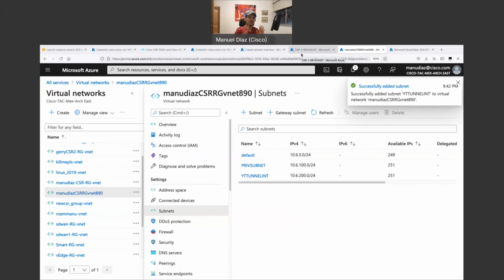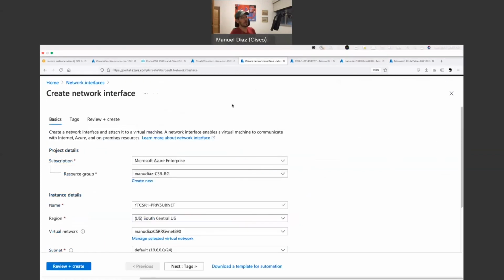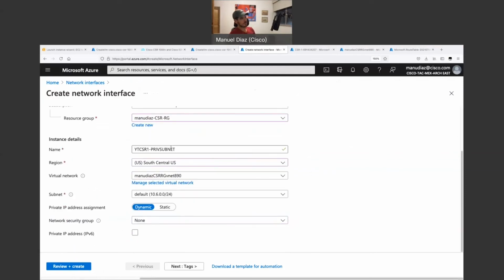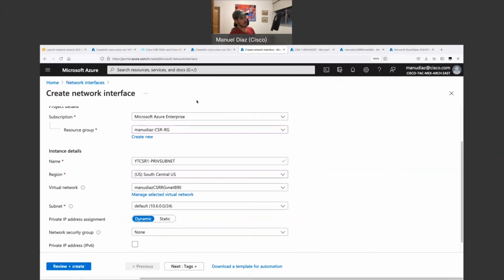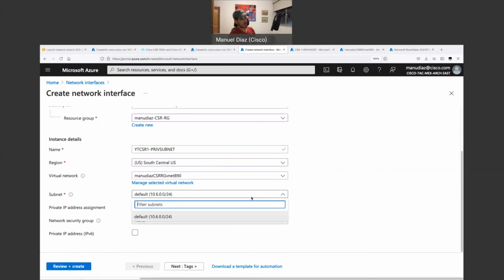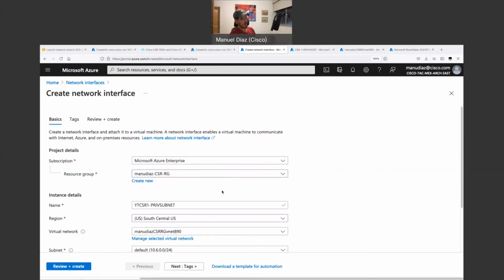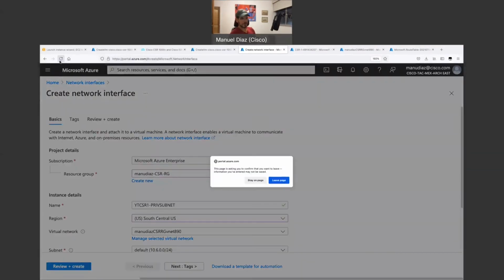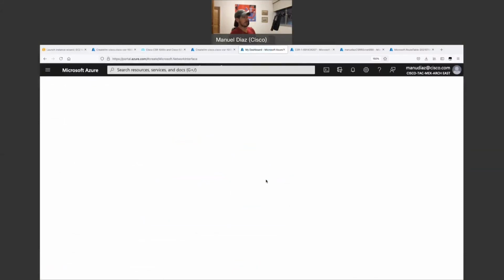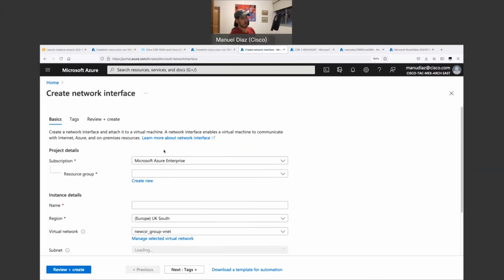Let's attach this new subnet to our new interface. And let me show you how to do that. Let me walk you through that process. So we have this create network interface, and most likely I'm not going to get the subnet I want. Why is that? Because I have to refresh the page. But it doesn't matter because I will be on the create network interface.